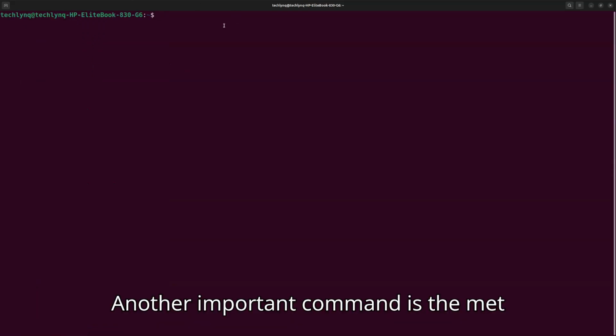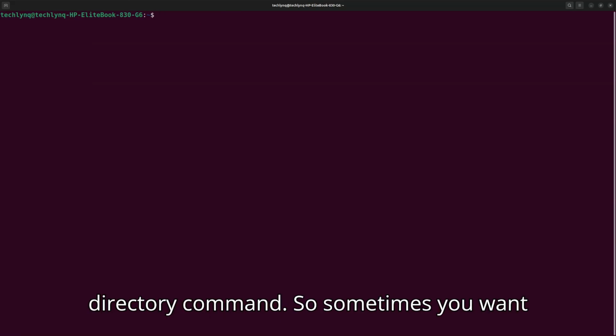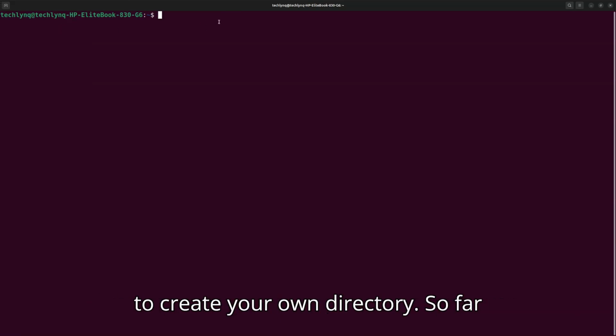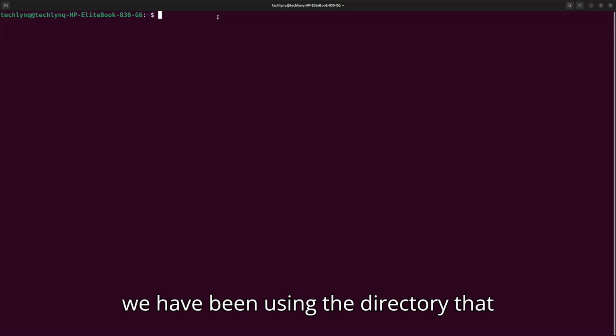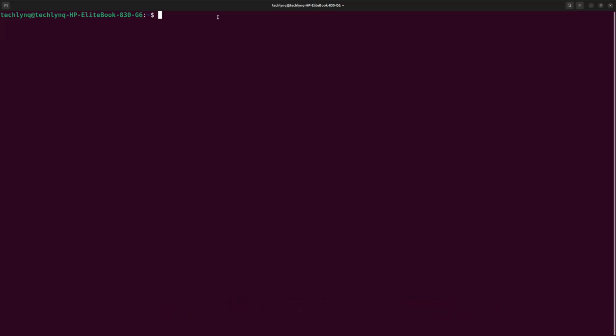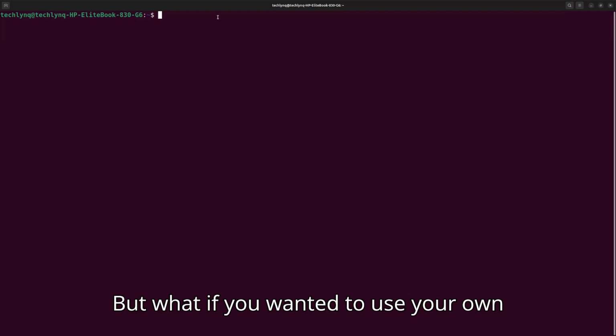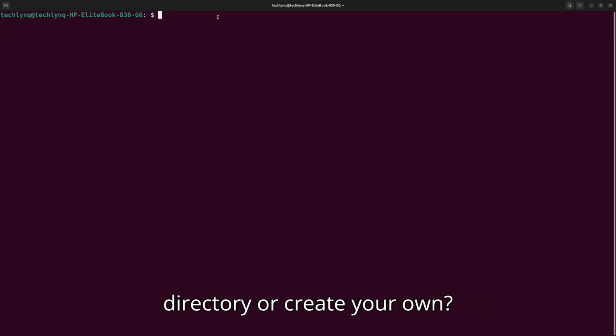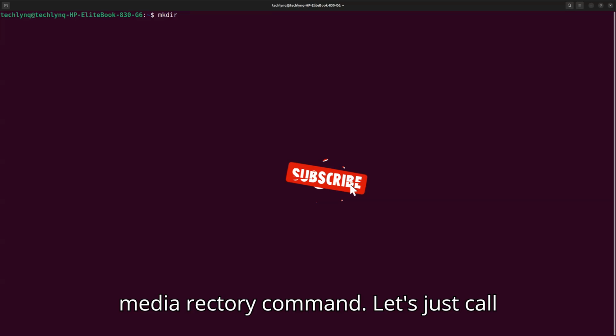Another important command is the make directory command. So sometimes you want to create your own directory. So far, we have been using the directory that I've got here already. But what if you wanted to use your own directory or create your own? In that case, you use the make directory command.